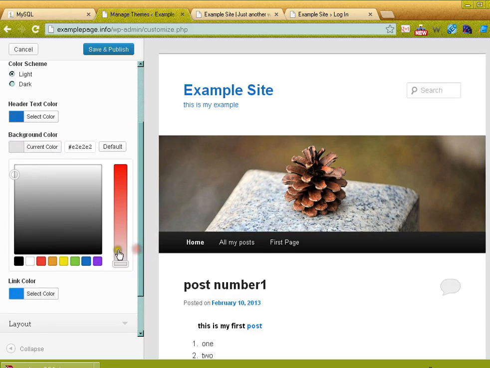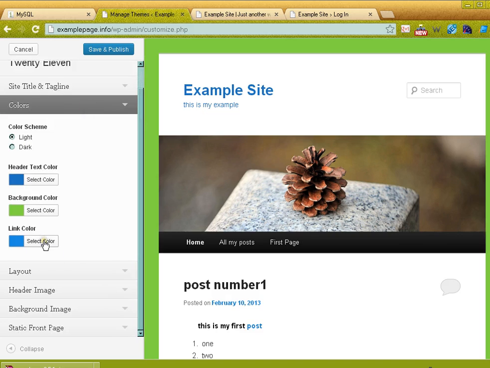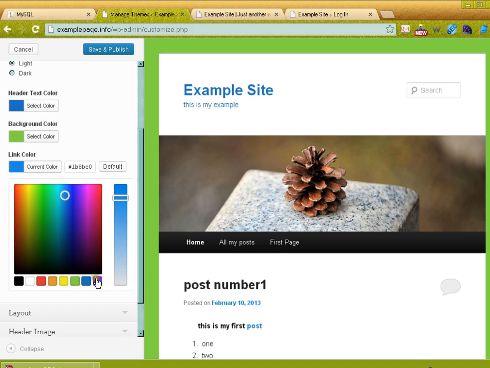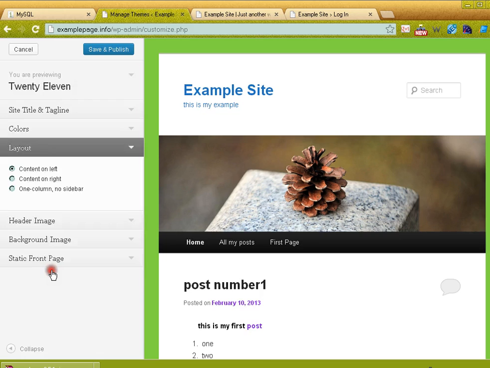Background. I'm gonna choose green. Alright. Link colors. I'm going to choose purple. Alright, so you can see here my text is now blue. My background is now green, and my links are purple. So really easy to change these things.